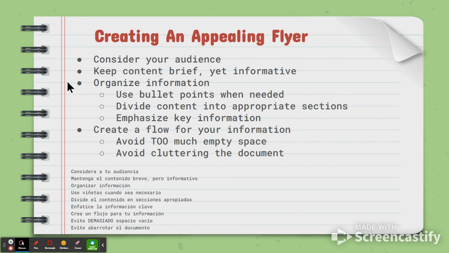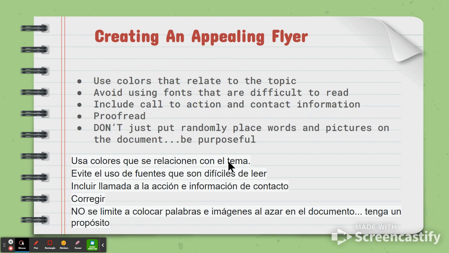Okay? And a lot of times I'll say, ask for feedback. What does somebody else think about the document you created? That'll be helpful to you. Make sure you use colors that relate to the topic, so you also want to be consistent. Don't use fonts that are hard to read, and don't use colors that are hard to read with each other. You do want to make sure that you have a call to action and also provide contact information so that somebody can know how to follow up with this information.